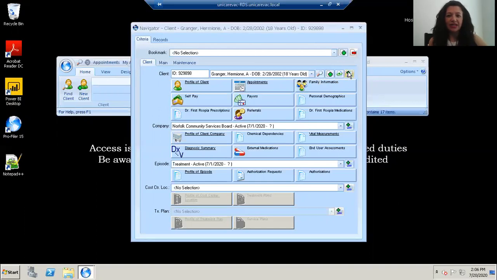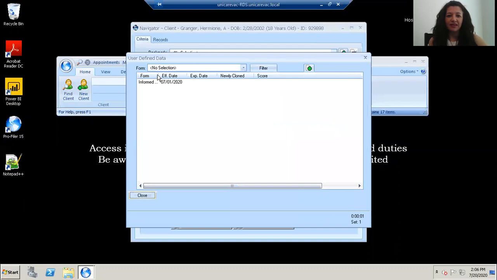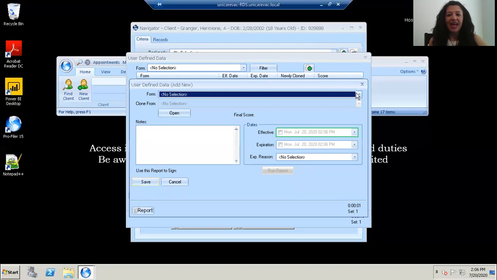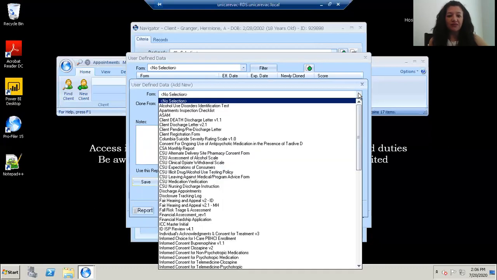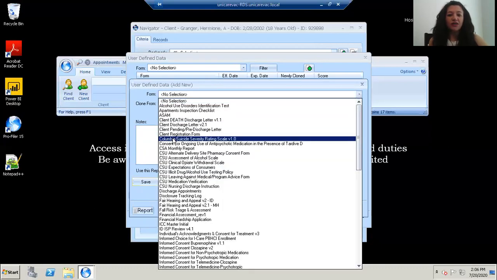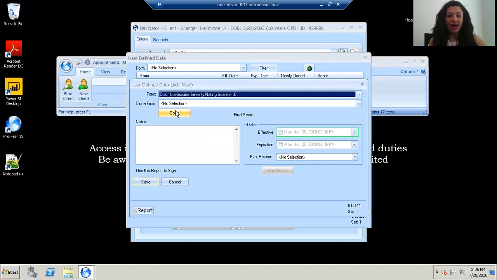So I'm going to click on the plus. Okay, and I'm going to expand my column so I can see what's already been completed. I can see she has an informed consent. She does not have a Columbia. So what I'm going to do is click on this plus right here. And in the form drop-down menu, there's one called Columbia Suicide Severity Rating Scale. Okay, so that's what you want. You want to click on that and select open.